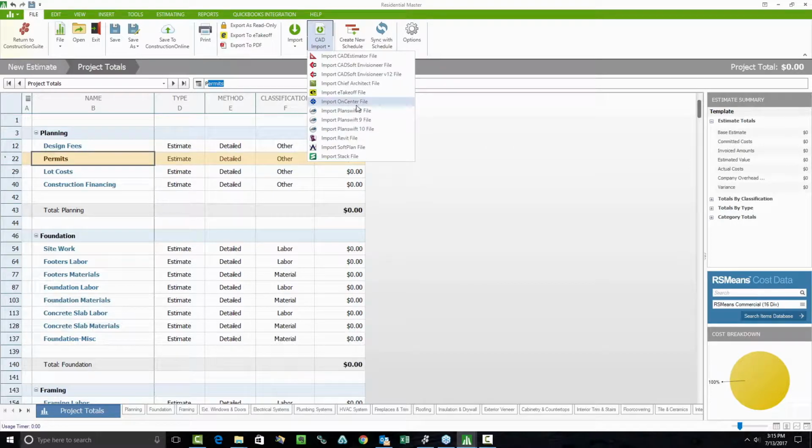pulling in. Same sort of thing holds true for your design softwares as well, like Chief Architect. But as you're working through these things, you'll be able to pull in the materials list from there, and that all happens from the File menu.